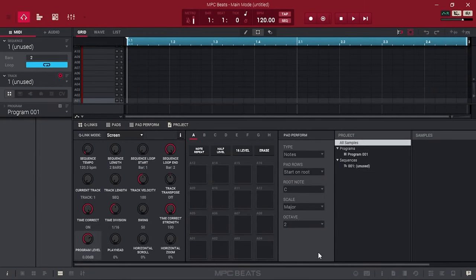On the left of the unit, you'll see that you have 3 available banks for both the pads and Q-Link knobs. This makes it easy to switch between drum kits and different methods of control while recording or performing. Let's find out how to use the banks to load more samples. Press the Pad Bank button once to switch to Bank B. In your project, do the same by clicking B in the Pad section.